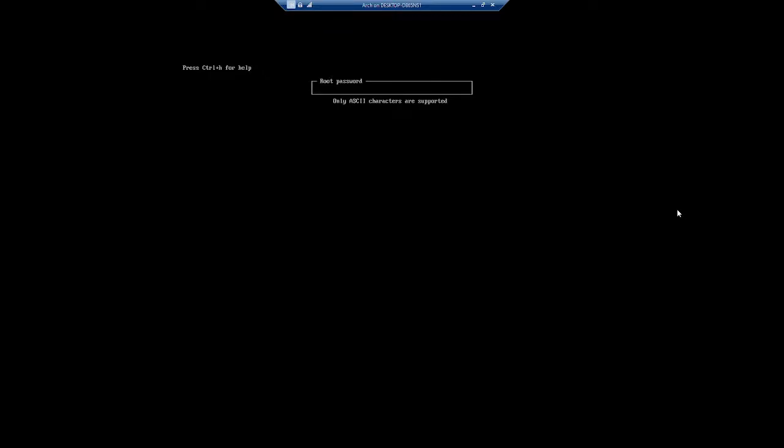Then you need to give it a root password. Remember this password. If you don't remember it, then you cannot log into your system, or if you have a user account, you cannot do any major things, you cannot install anything on Linux. So you need to remember this password. So I'm going to give some root password, then press enter, type it again.